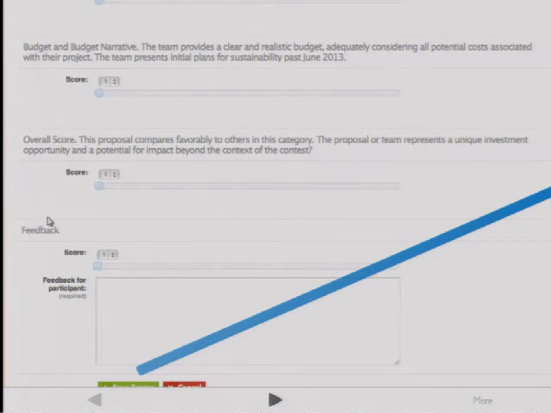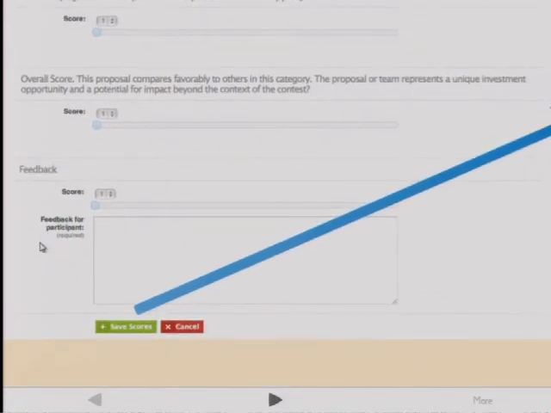And then again, you'll have this overall score. So overall, this proposal compares favorably. And then there's just one feedback question, and we ask you to talk about what you thought was strong about the idea and the proposal, and also areas for improvement. And again, teams have responded really well to this feedback and thought it was really helpful. So I encourage you to say as much as possible, knowing that the teams will really take it seriously.